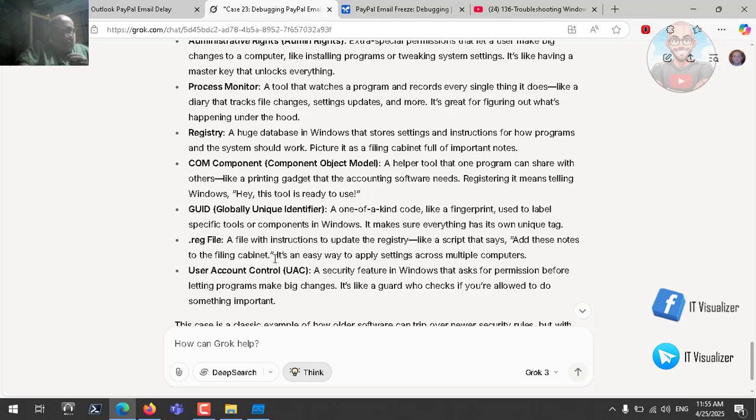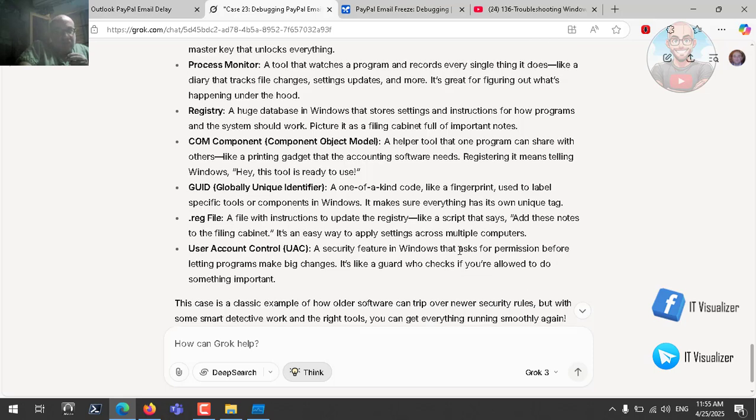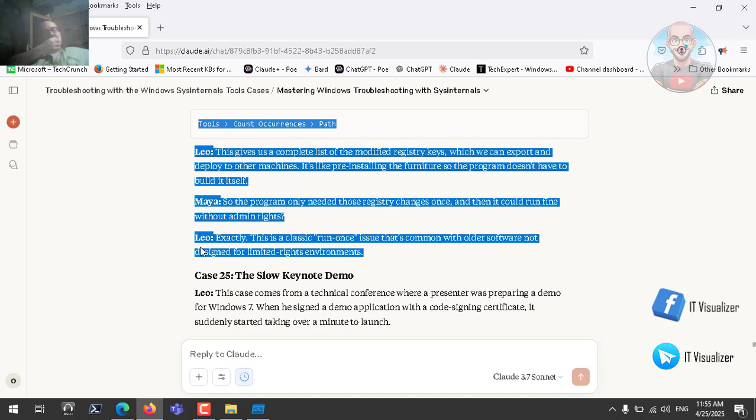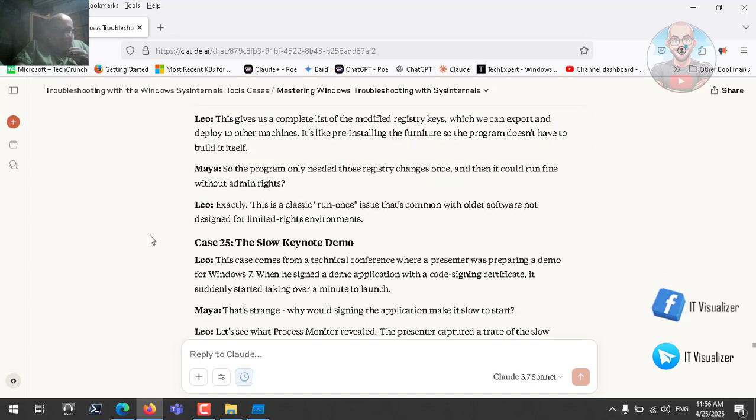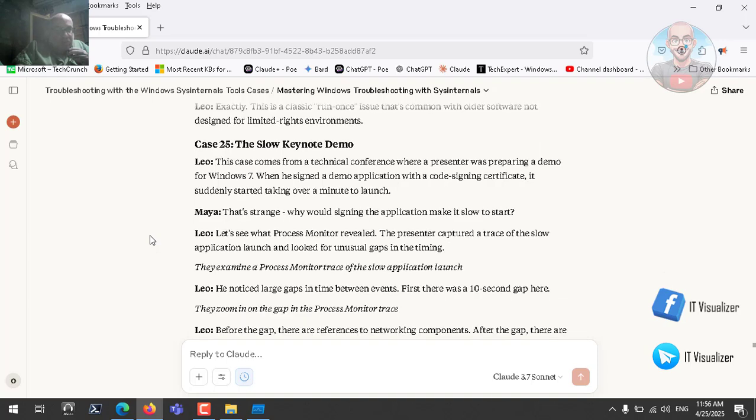Okay, .reg we have seen. User Account Control, a security feature in Windows that asks for permissions before letting programs make big changes. It's like a guard who checks if you are allowed to do something important. So, very good explanation. I think Grok is better in explaining and simplifying than ChatGPT and Gemini. I prefer this explanation. Then we have case 25, the slow keynote demo.